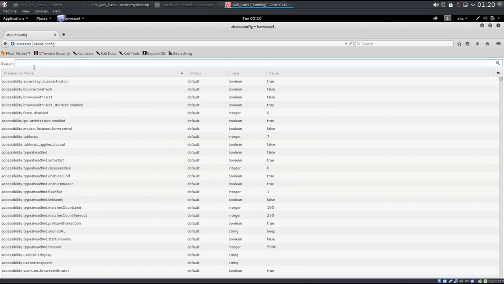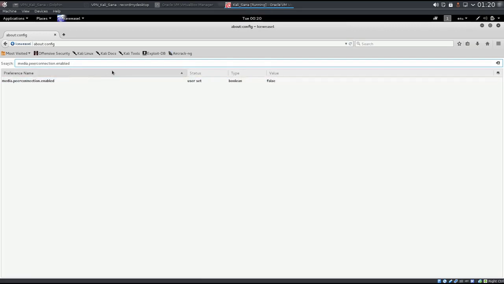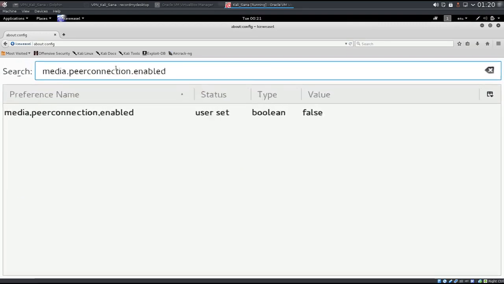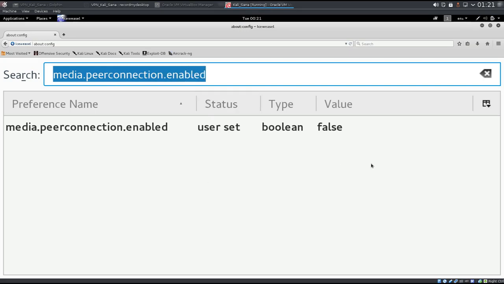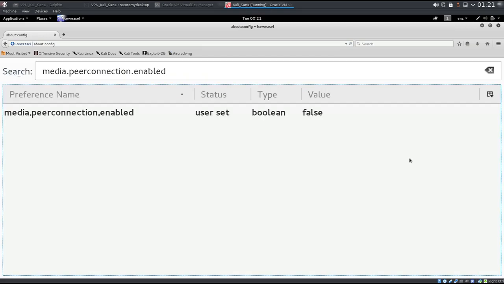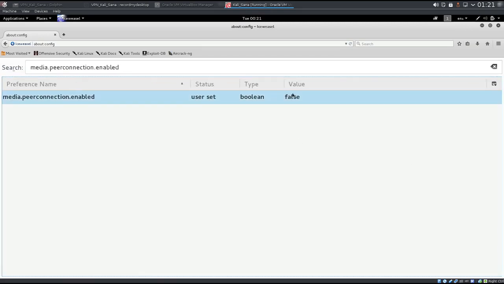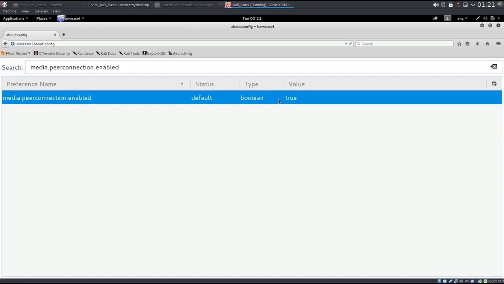Just go ahead and click on it, and in the search bar, you need to search the same pattern that I am searching now. Here, let me zoom it in as much as I can. It says media.peer connection.enabled. Okay, so here its Boolean is set to false. You can just double click to change it to true, but don't. Only if this is true, double click and change it to false, and that is all you really need to do. No big deal there.